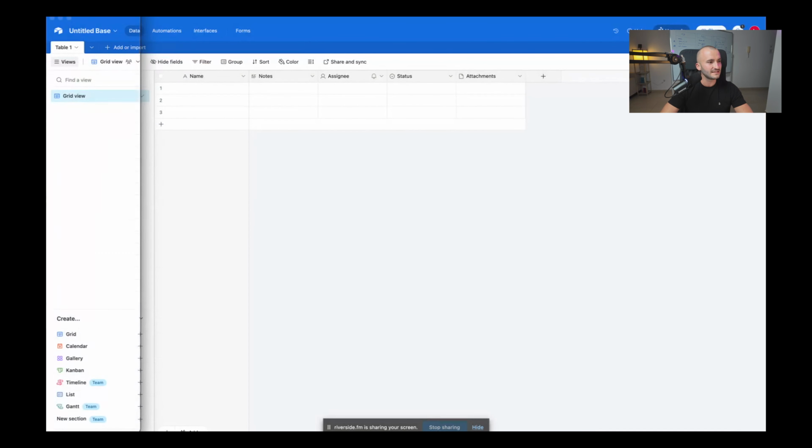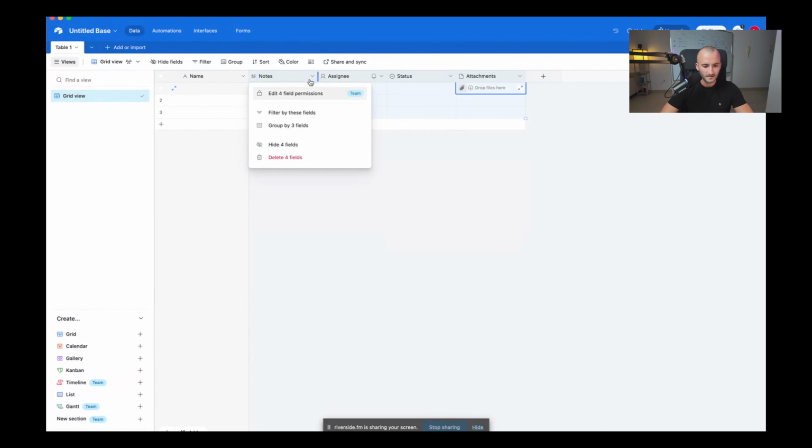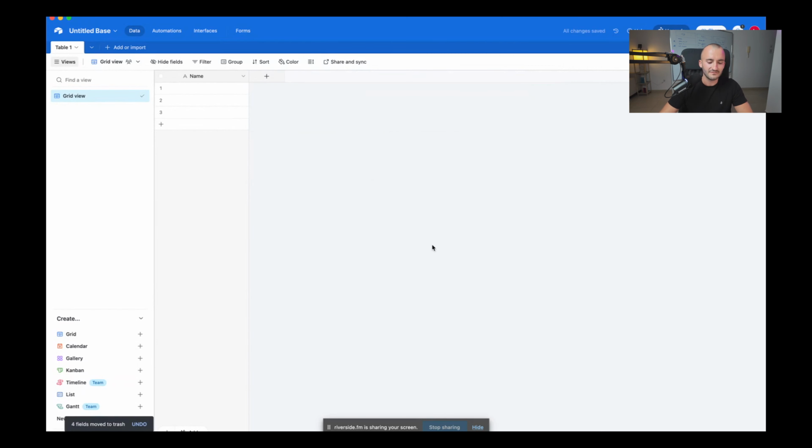So don't be intimidated by these lines here. I know it looks empty, and let's make it even emptier. We're going to get rid of all of these here. Right, just mark all of them, Command, click on them, and then delete 4 fields. So we start completely from scratch. Anyways, so here is what we want to do with this specific thing.